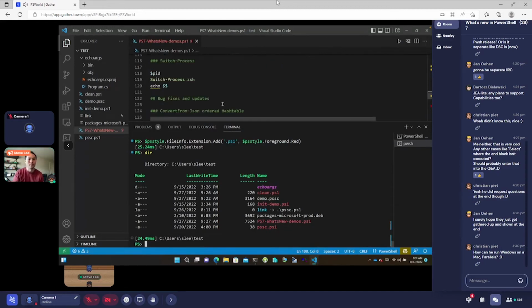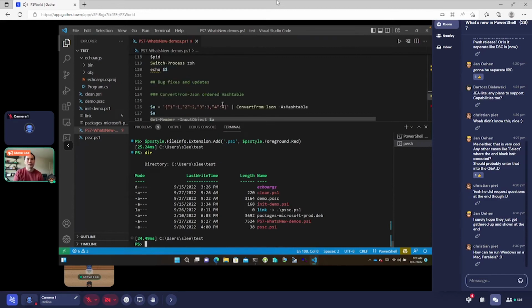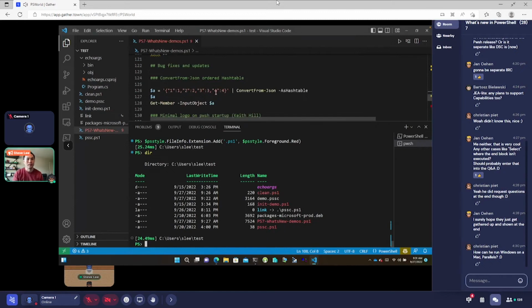Next, I'm going to just cover some specific bug fixes and updates that I think people should be aware of. So the first one here, let me just show this in 7.2.